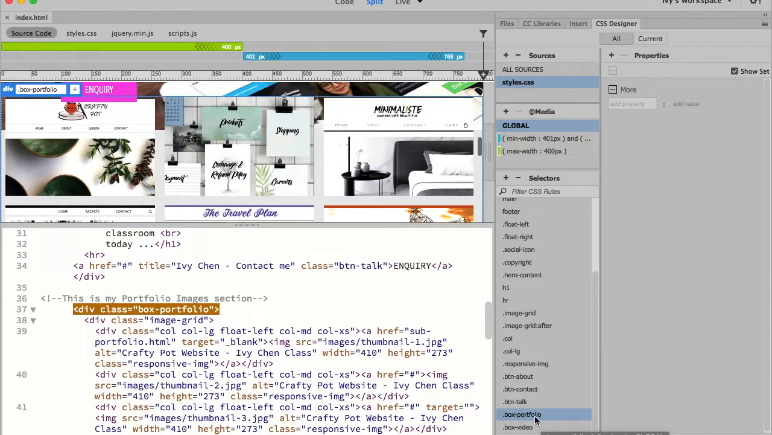Okay, box portfolio. So you can try and follow what I'm doing now. Delete the image grid feature here. Don't delete the whole image grid, just delete the feature here. It will go very ugly like this. Doesn't matter because we have a div here that we wrap with box portfolio.